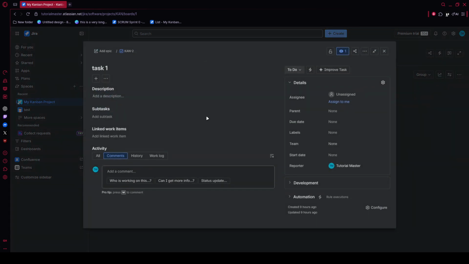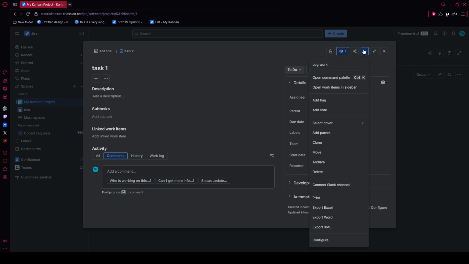Once the issue is open, move to the top area of the ticket and look for the log work option. In some Jira setups, it appears as a visible button. In others, it may be inside a menu, such as the Actions or Add menu. Click it once to open the worklog window.